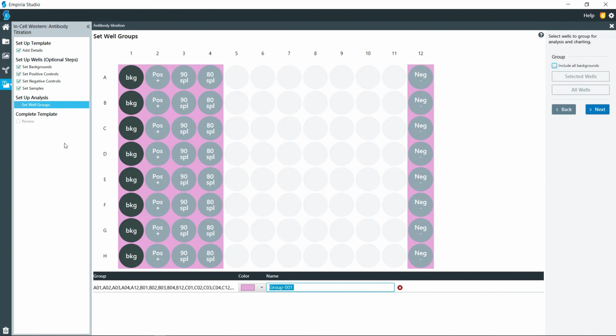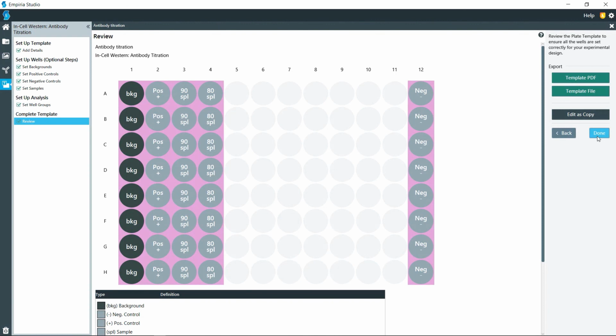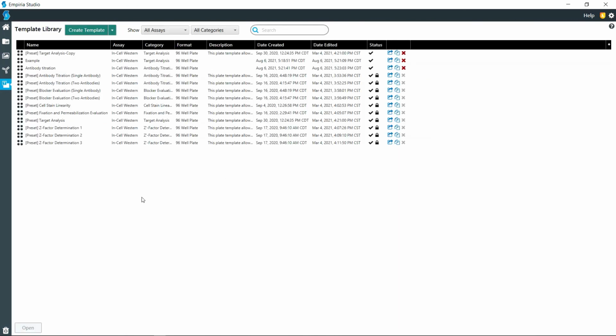And so then these wells will only be included with the charting. Now, another way that you can do all of this is in the assay itself. When you go in to set up your in-cell Western or your titration or blocker validations, you can create those templates directly within the analysis itself, and they will also be saved to this location.